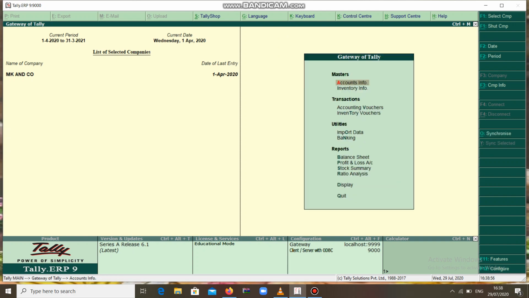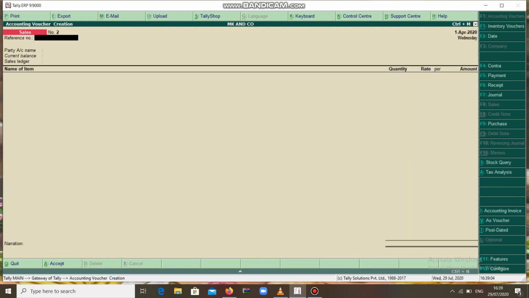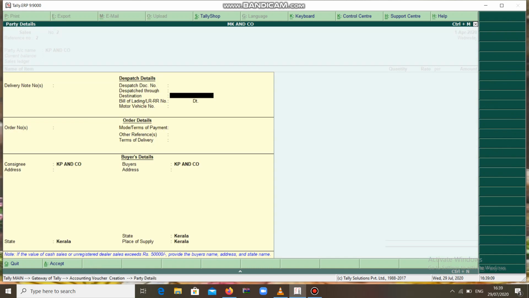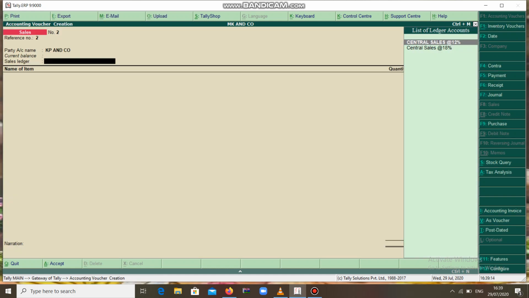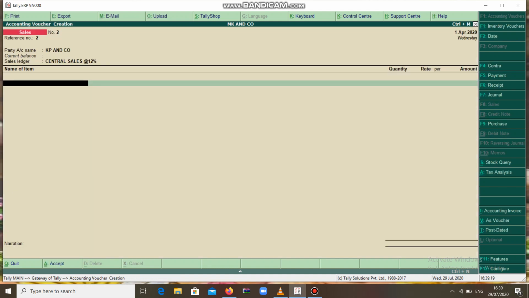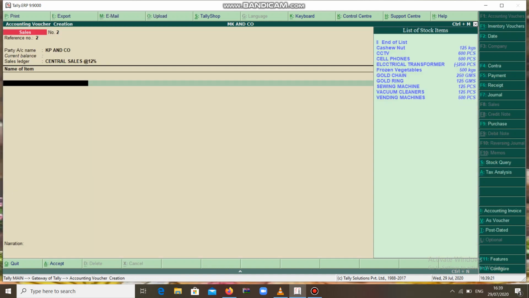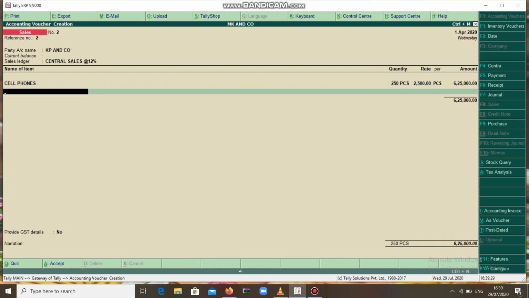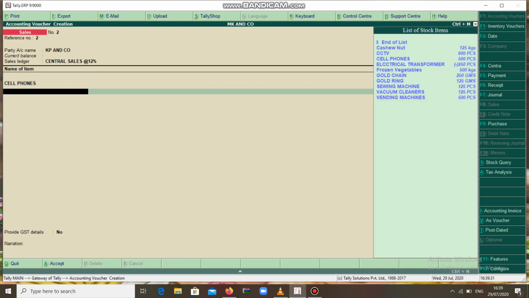Now I already created the stock item for 12%, so no need to create, directly I can pass the vouchers. Accounting voucher F8 sales, so we have to take KP company as a party. Here central sales at 12%. Here you can take it as interstate sales taxable. Okay, so 12% for cell phone. Next you can make it as frozen meat products.